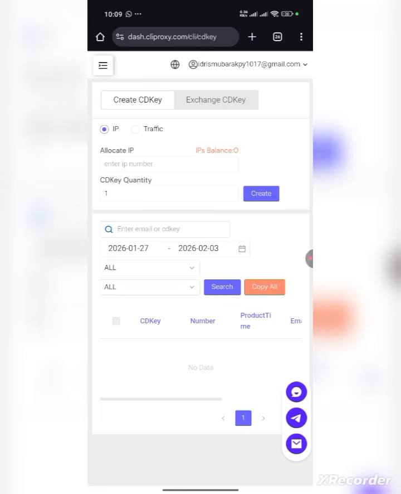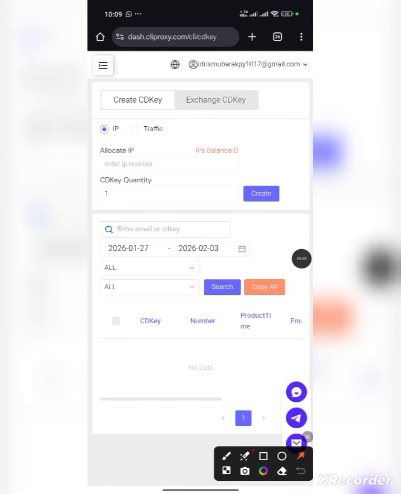So you see here you have IP, you have traffic, you leave it on this IP. Now you come back to, once you arrive at this particular page, how to redeem your CD key. This is how you are going to redeem your CD key. Let me show you CD key.